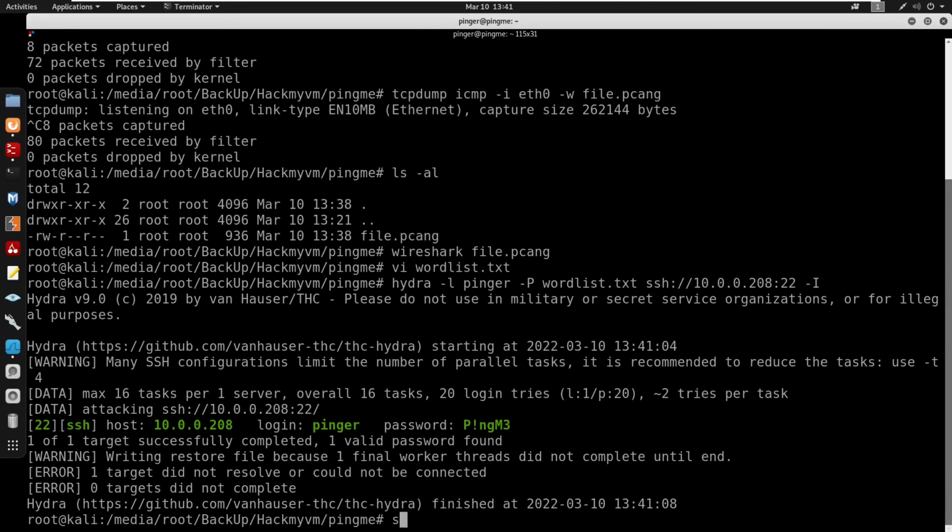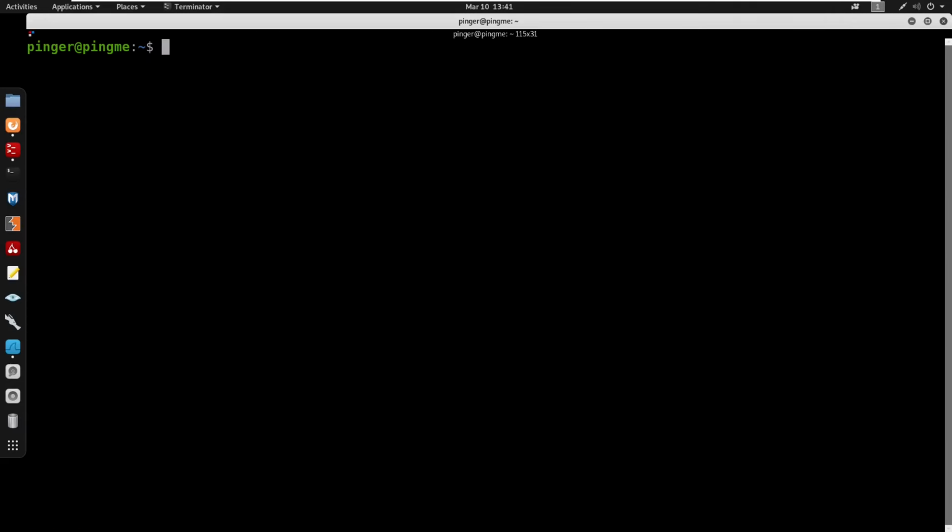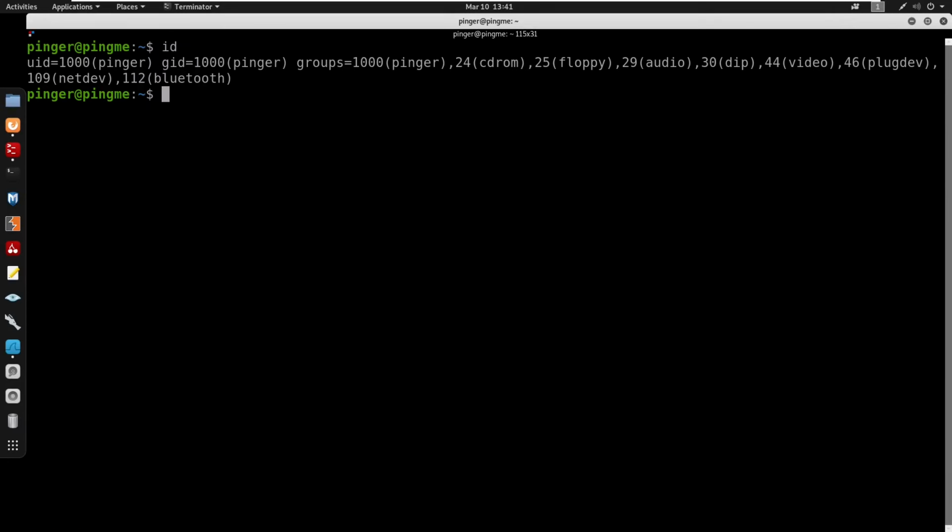So I'm going to copy that. So we'll do SSH into pinger at 10.0.0.208. And we do get login accessible. So I do id. Now we enter the user as pinger. So I'm going to start by doing sudo -l.